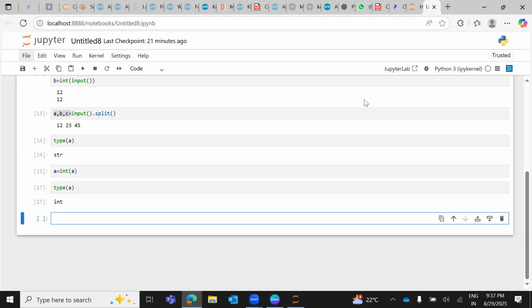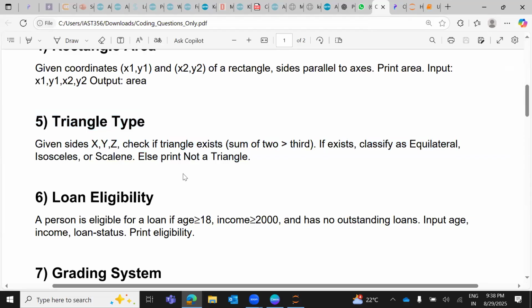So now the next question was about triangle. Just read the question. You guys also can read the question side by side. And if you are having any doubt, let me know. The question is: given sides x, y, and z, check if the triangle exists. If it exists, classify it as equilateral, isosceles, or scalene triangle. Else, print it's not a triangle at all.